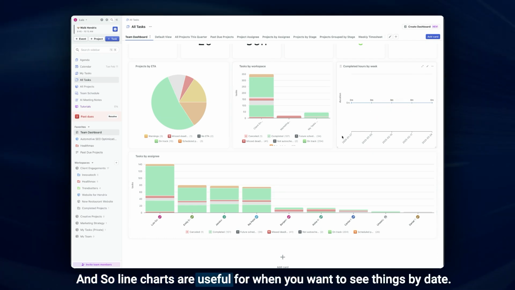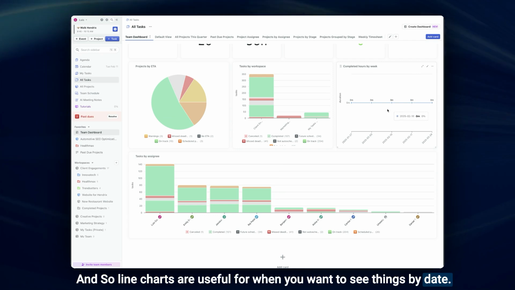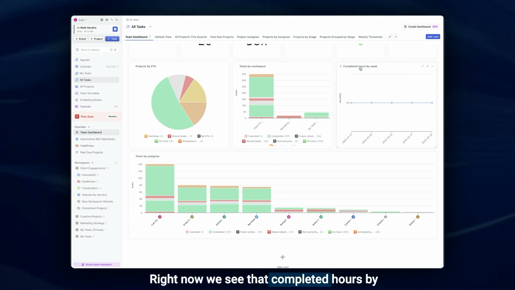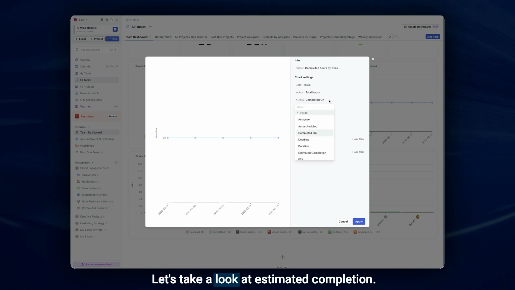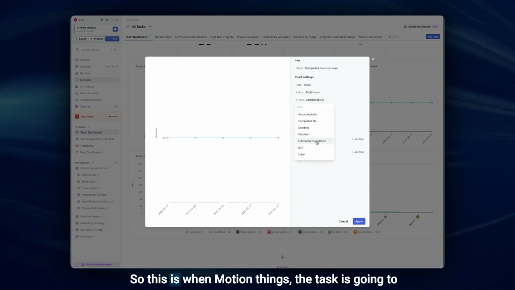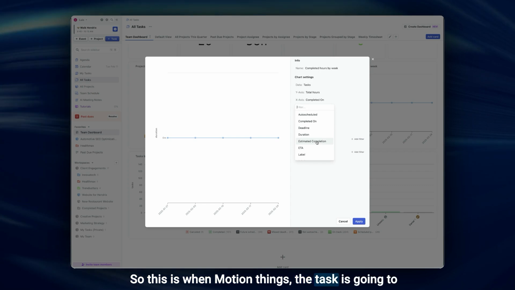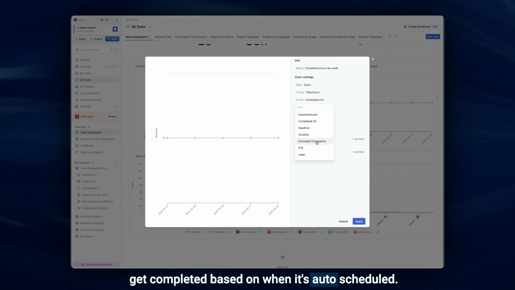And so line charts are useful for when you want to see things by date. Right now, we see that completed hours by week is 0 because it's a demo account. Let's take a look at estimated completion. So this is when Motion thinks the task is going to get completed based on when it's auto-scheduled.